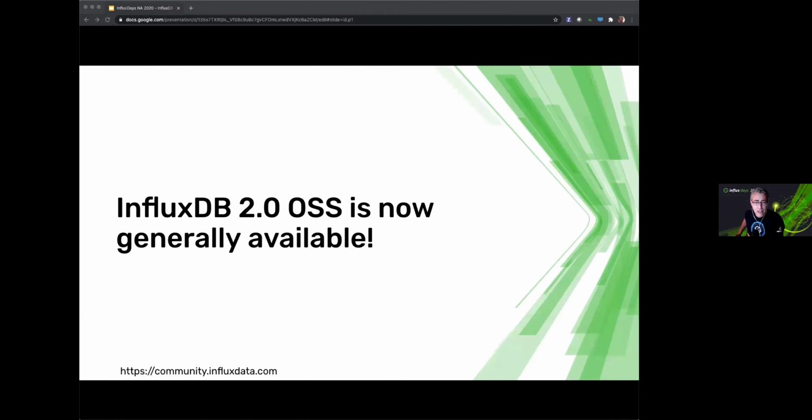So first thing, as we announced yesterday, InfluxDB 2.0 open source is now generally available. No, really, it is. The bits are posted and our docs are updated. You can go ahead and grab those today.